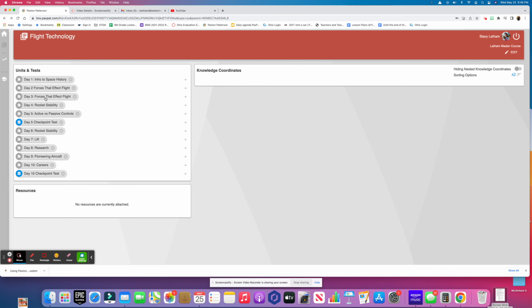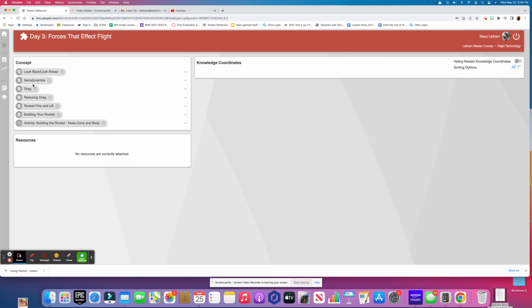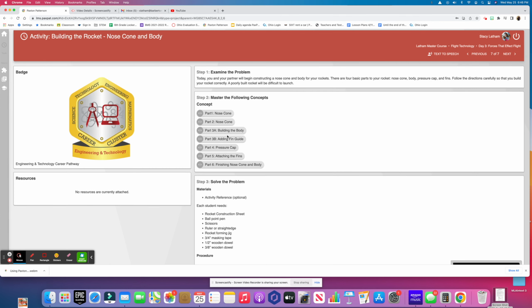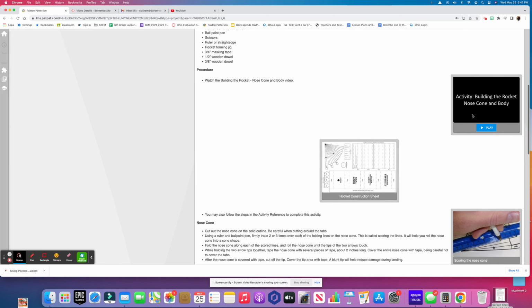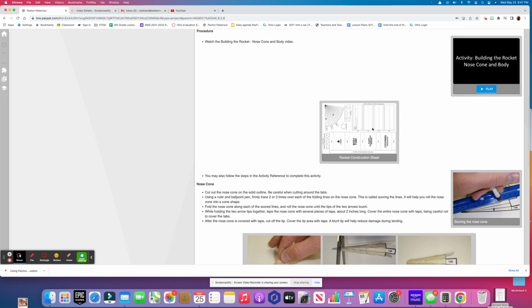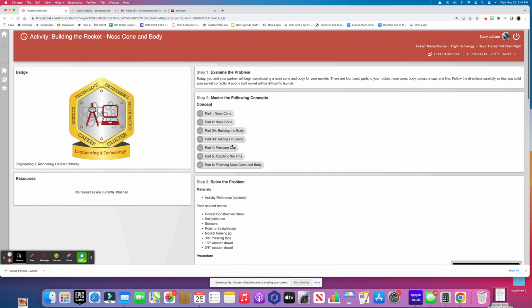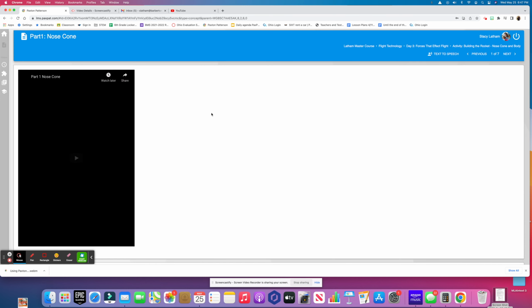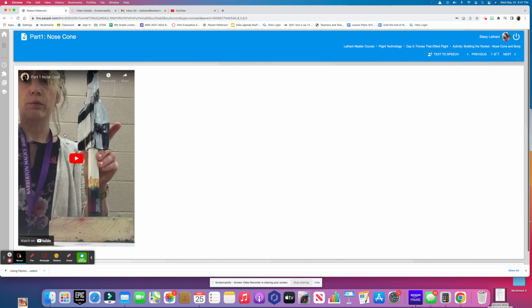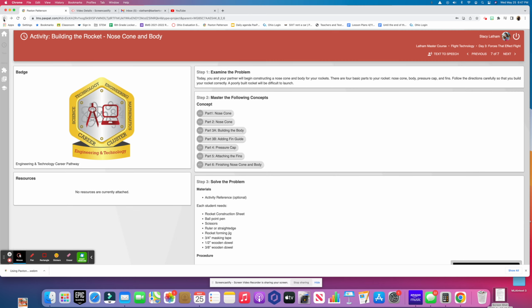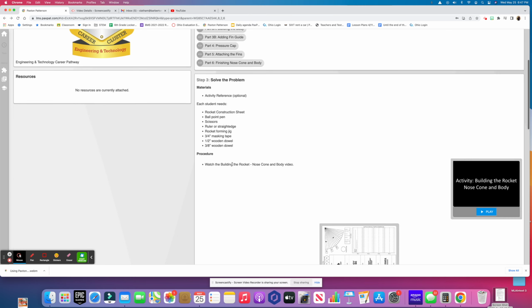All right, so then day three is when they start building the rocket. So they've got a little bit of information to learn, and then building the rocket, nose cone, and body. Here's where you're going to see a lot of me. So the kids can, of course, go through, read through everything. But what I found to be a little bit easier, and this is what I've done, is I made a YouTube video for each step of the building of the rocket. So you're welcome to use that. It's also on my YouTube channel, but it's kind of helpful in that way.